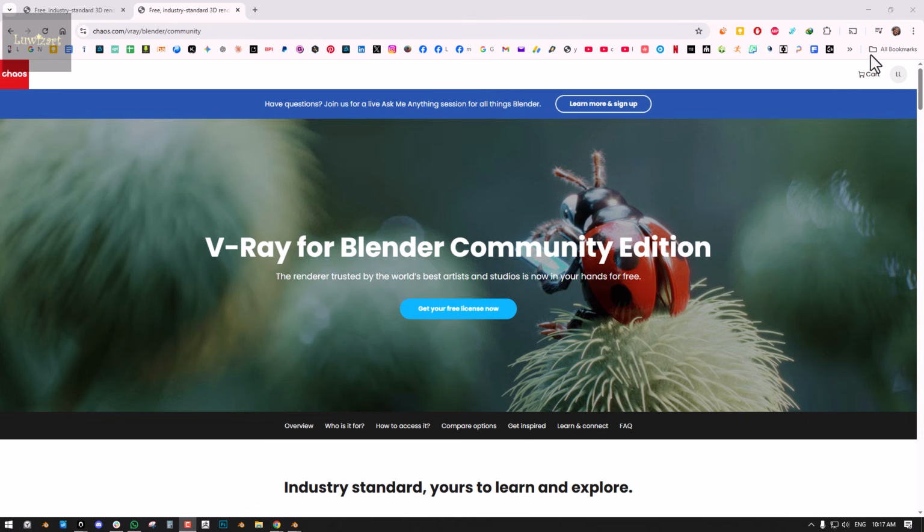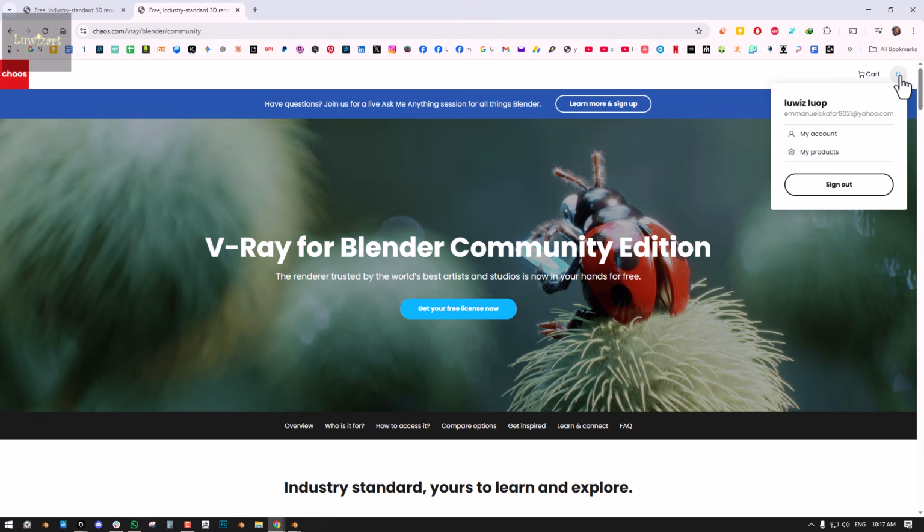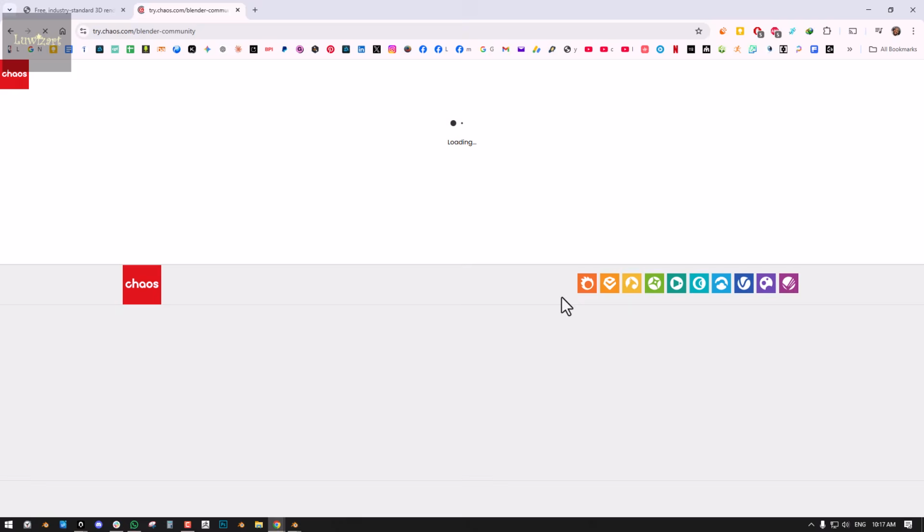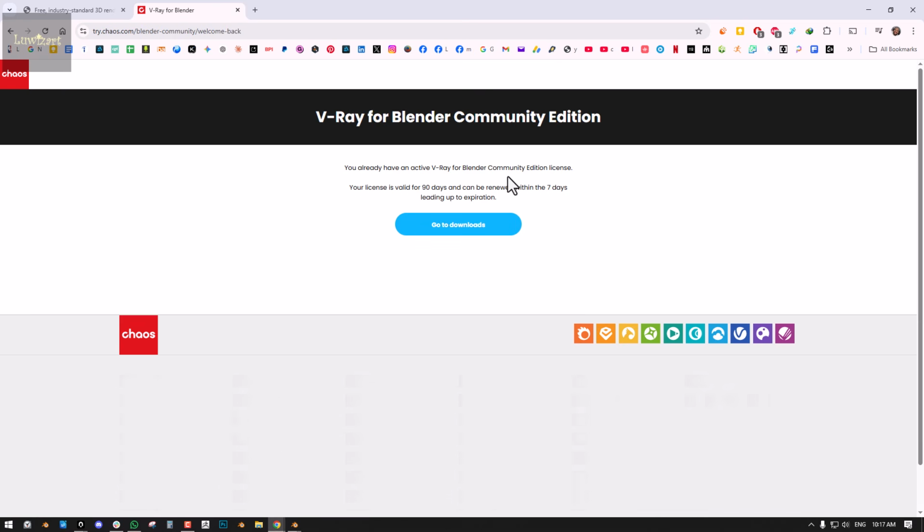You just ensure you have a V-Ray account, a Chaos account, and once you've created that, you can get your free license through the link. So I already have mine activated. It's a 90-day license, and the great thing is once that 90 days is expiring, you have like 7 days to renew the license. So it's technically free. After 90 days, you just need to keep renewing it.